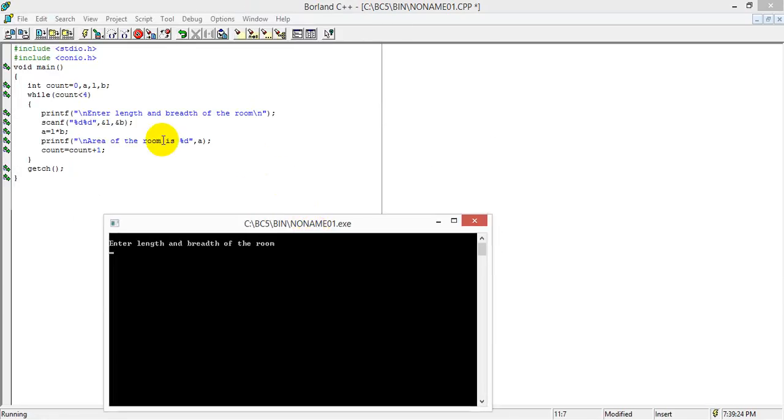At first the value of count is 0, so it asks, is 0 less than 4? Yes. Now this particular statement would be executed whenever the value of count is within 0 and 3, that is 0, 1, 2, 3. These statements would be executed 4 times.